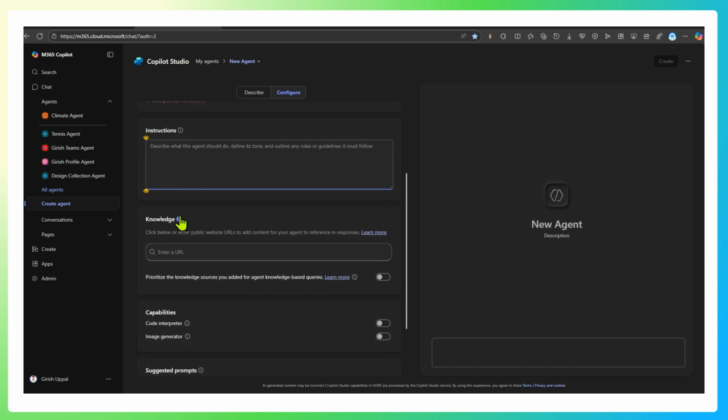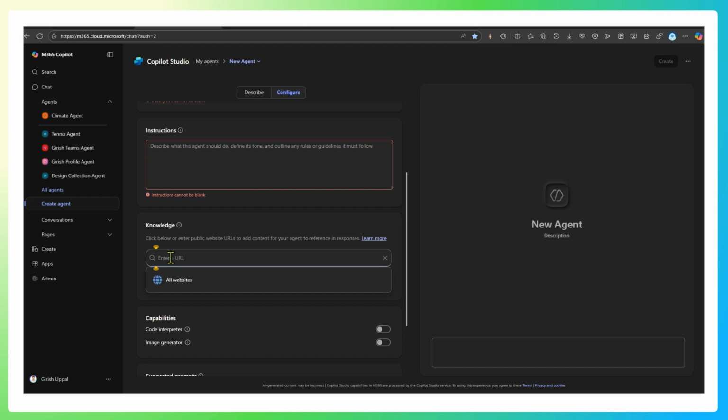Then you have an option to add knowledge. So you can actually type in a specific website through which the agent will start retrieving the information. You have an option to prioritize the knowledge source. You add it for the knowledge based queries.